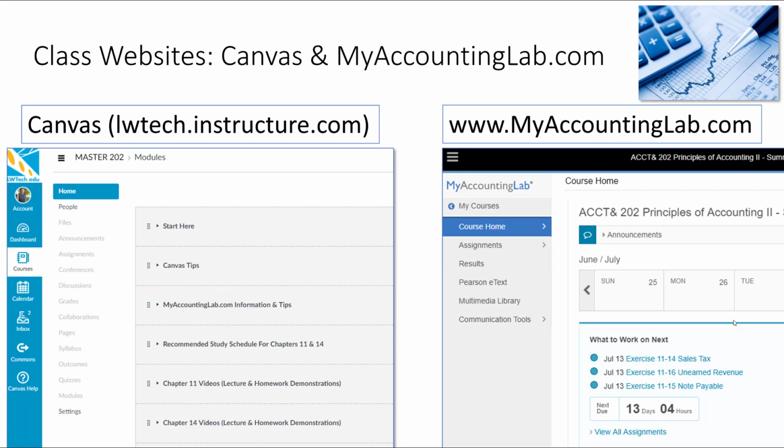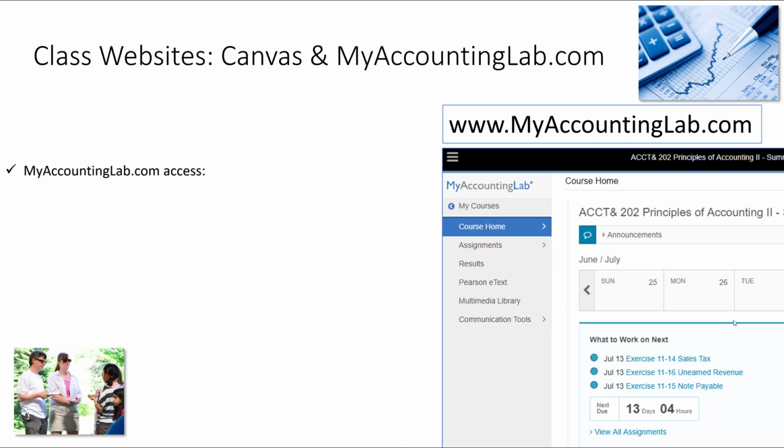So we've talked about Canvas. Now we're going to talk about myaccountinglab.com, the website where we work on homework, practice tests, and tests. As mentioned earlier, we'll be using myaccountinglab.com for homework and tests. Let's talk about how to access myaccountinglab. The myaccountinglab access code comes with new textbooks purchased from the LW Tech bookstore. This class uses the same book as Principles of Accounting 1, so there is no need to purchase a book for this class, assuming you took Principles of Accounting 1 at LW Tech.